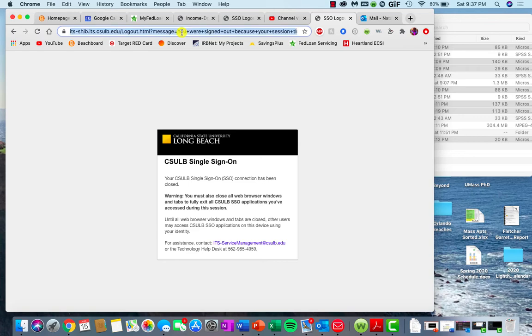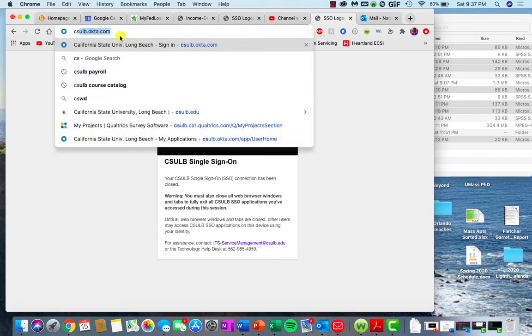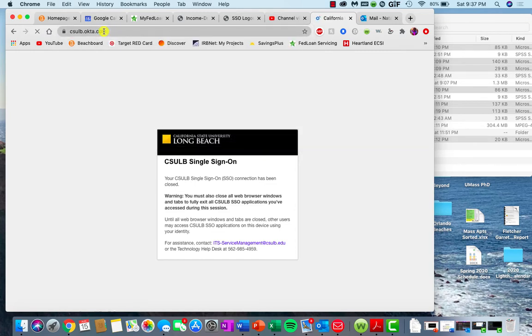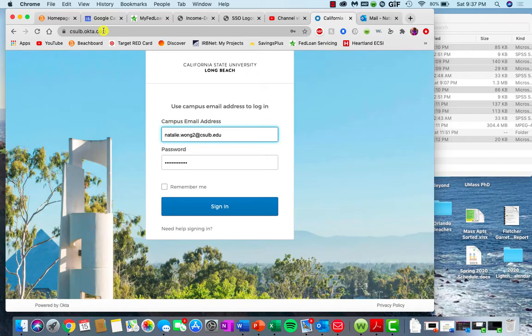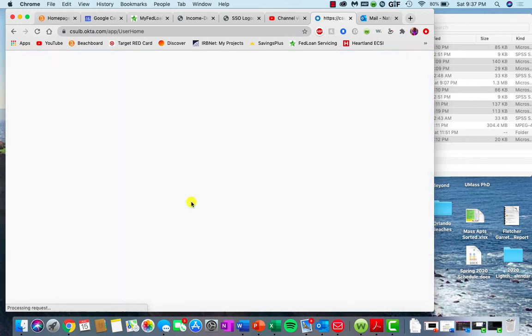sign-on. Okay, you'll go to csulb.okta.com and that will take you to your single sign-on for the university. You input your campus email address. It used to be your student ID. It has since changed for security reasons, and your password. And then you'll see a whole bunch of apps.